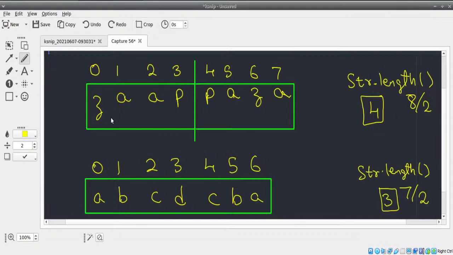When it is even, I'm taking 0 to this mid value minus 1. Here, if I take 0 to mid value minus 1 as my first string, I cannot take from mid to the end for the second string. I need to take mid plus 1, because the middle character doesn't matter. It really makes no difference over here. So we need to look at these two separate conditions, that is, if the length is even or if the length is odd.